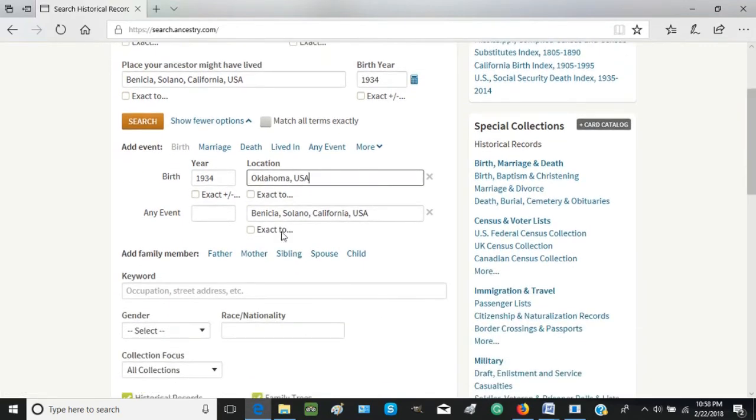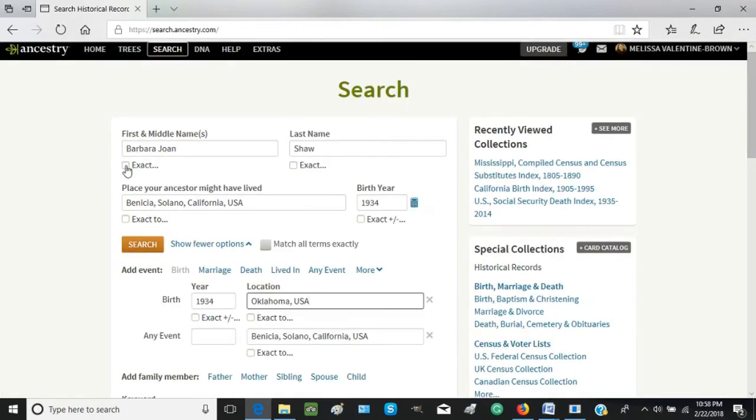And you can also enter their father, their mother, their sibling, their spouse, their child. I'm not going to do that right now. I'm not going to get that technical about it. And I strongly advise against clicking exact match because for some reason, most of the time, that gives you 0 matches when there actually are records of your ancestor out there somewhere. Really try not to click on exact match. It doesn't help in most cases. So I'm just going to click search because I think that's enough.